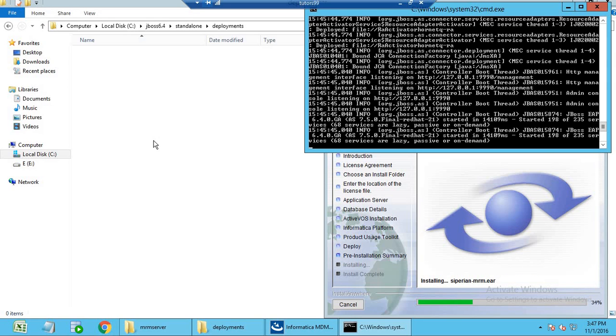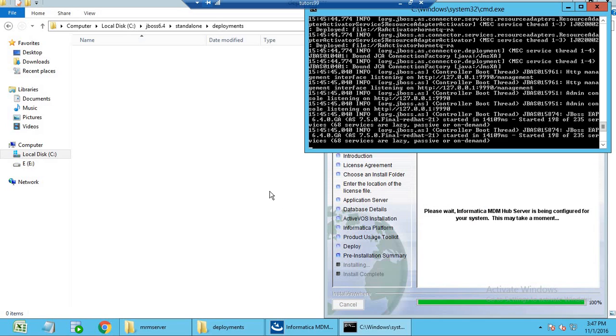So this time Informatica MDM is installing. Once this installs, then the actual deployment will happen. We don't face any issue at the time of installation of Informatica MDM. We will not face any error. It will be installed very straightforwardly, very simply.